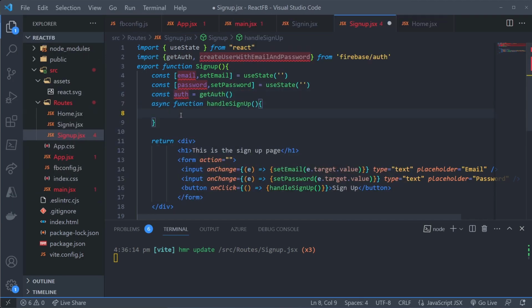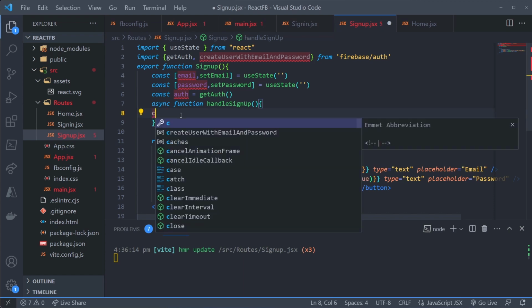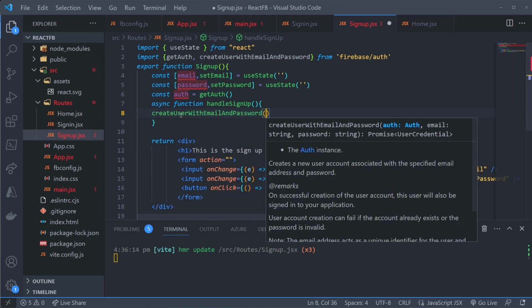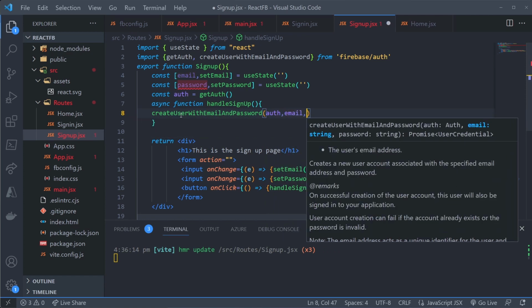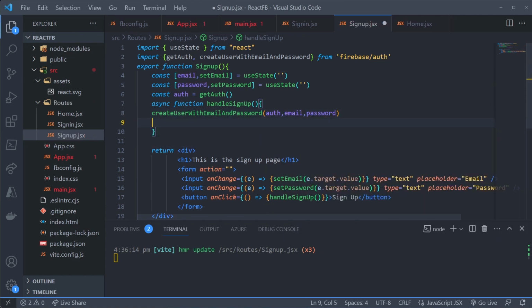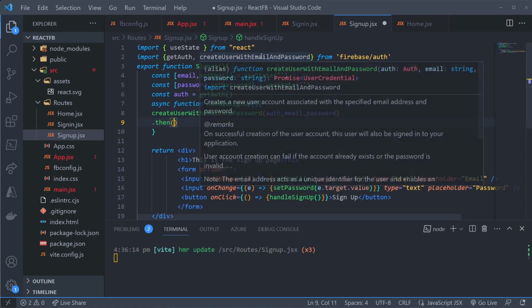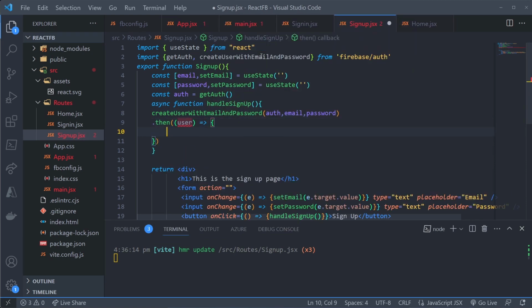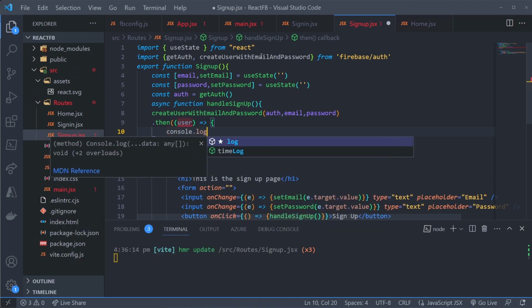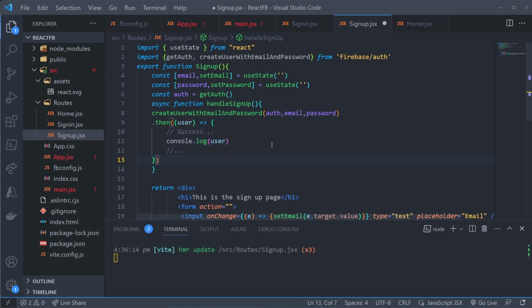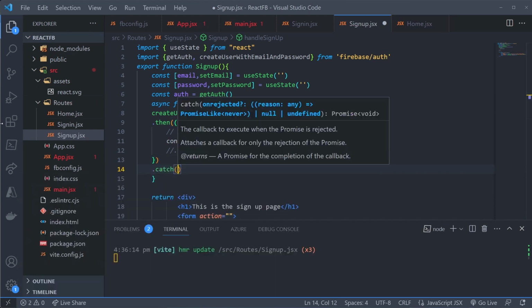And now down here, we can basically say createUserWithEmailAndPassword, and a parameter that's needed for this is the auth instance that we just instantiated. So auth, and then just the email and the password. Alright, and now we can just say .then, and if this is successful, it's going to return back the user that was just created. So we can say user and just arrow function it out, and we'll just say console.log user, and whatever else you might want to do here. But for now, this is all we're doing. And we'll also have a .catch here in case we have any errors.